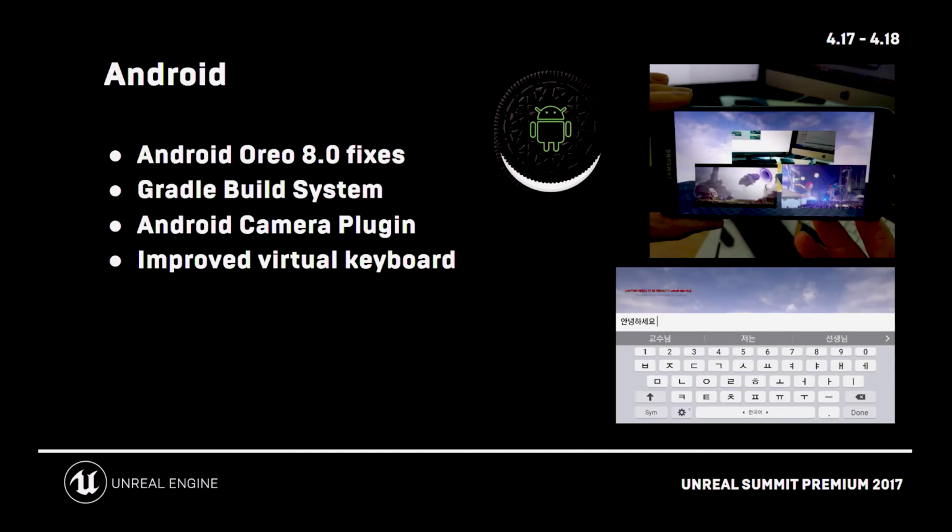The first thing on Android, in 4.17.1 and 4.18 we have a lot of Android O fixes.